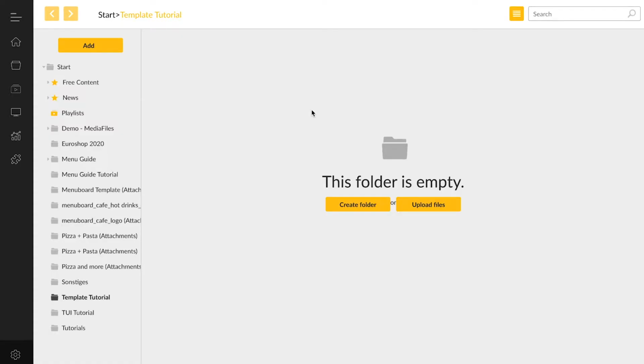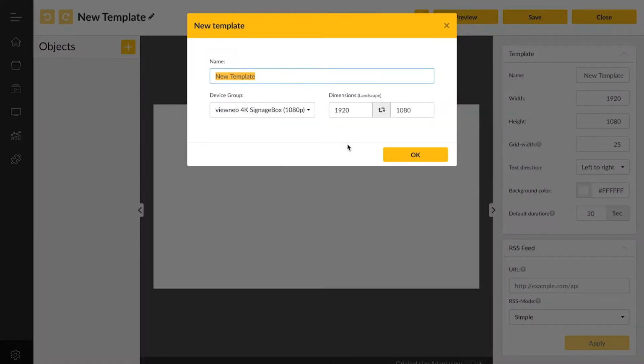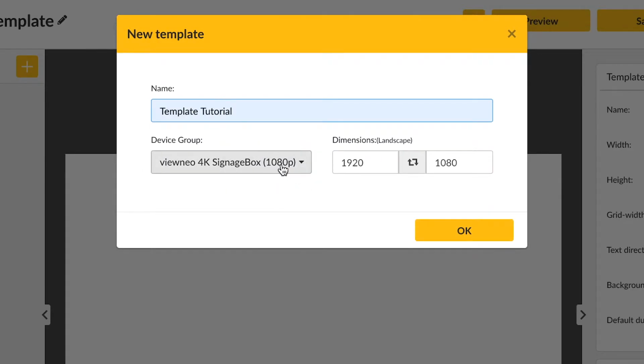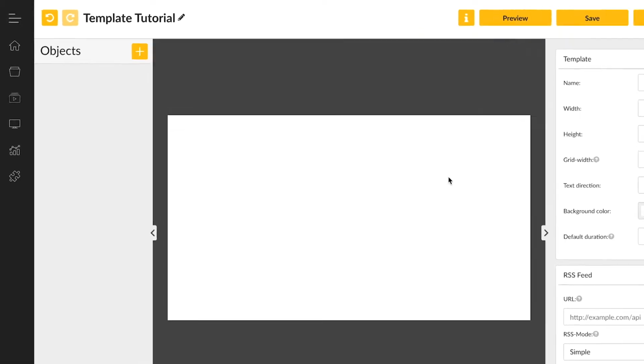So our next topic will focus on how to design a template and then use it to generate a slide. We can give it a name, assign it to a group, and also adjust the dimensions. You can add a new file by clicking on the plus symbol.